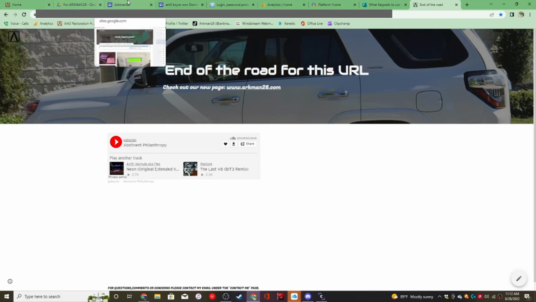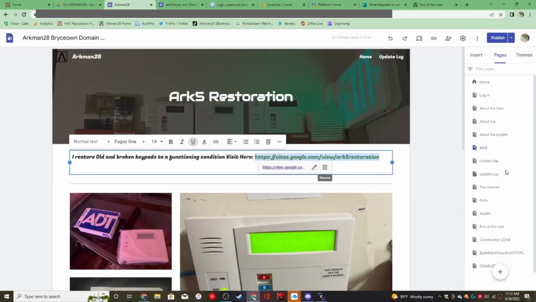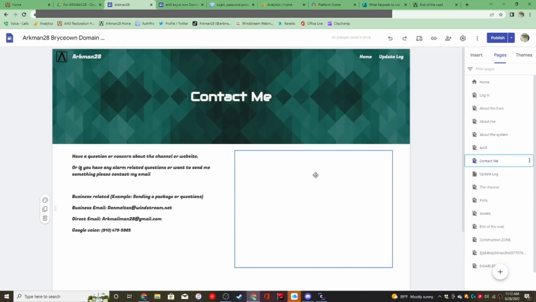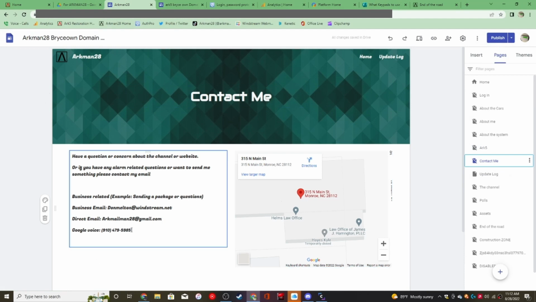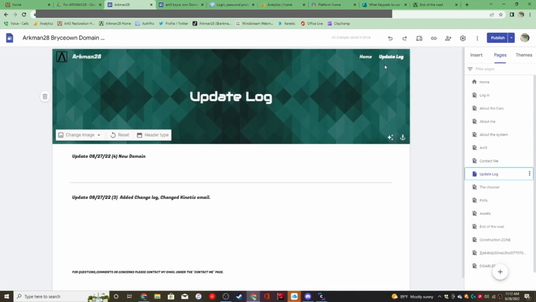Going back to this one, it shows the information, what we use, and you click a link to go there. Then contact me, same exact one as the other one. Information for mail and stuff like that. It's the same exact for this case. And we got the update log, which is also new in this case. Like I said, you press that for home, press that for update log, and you press that for home.